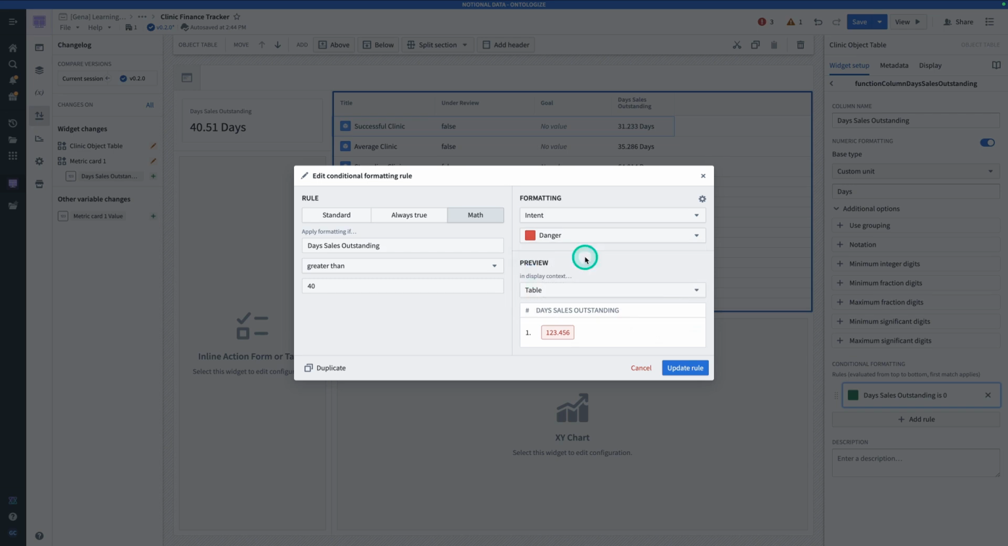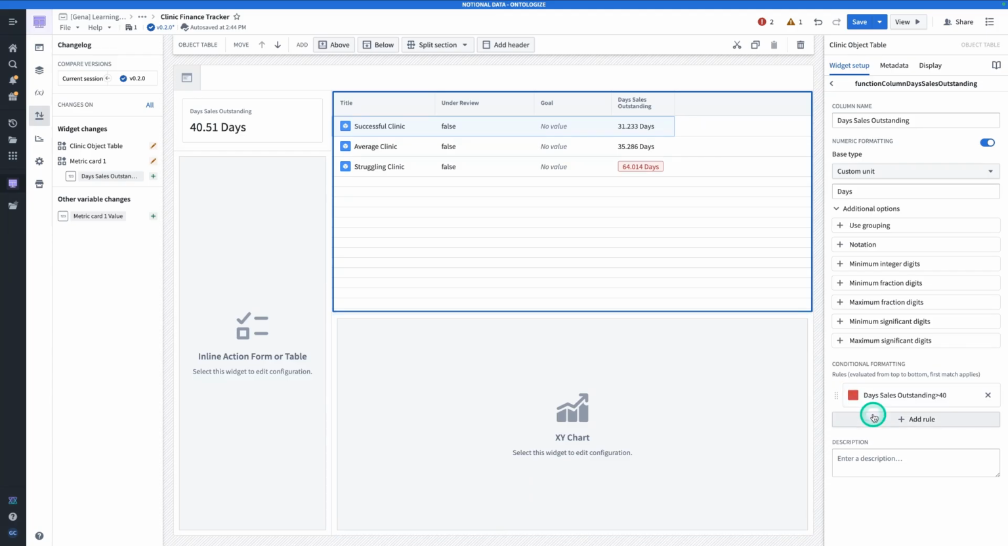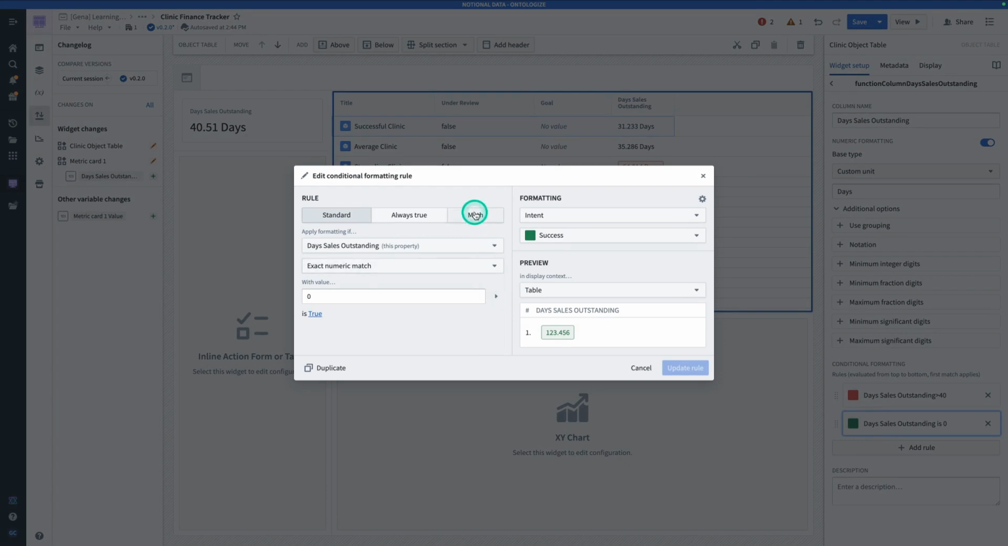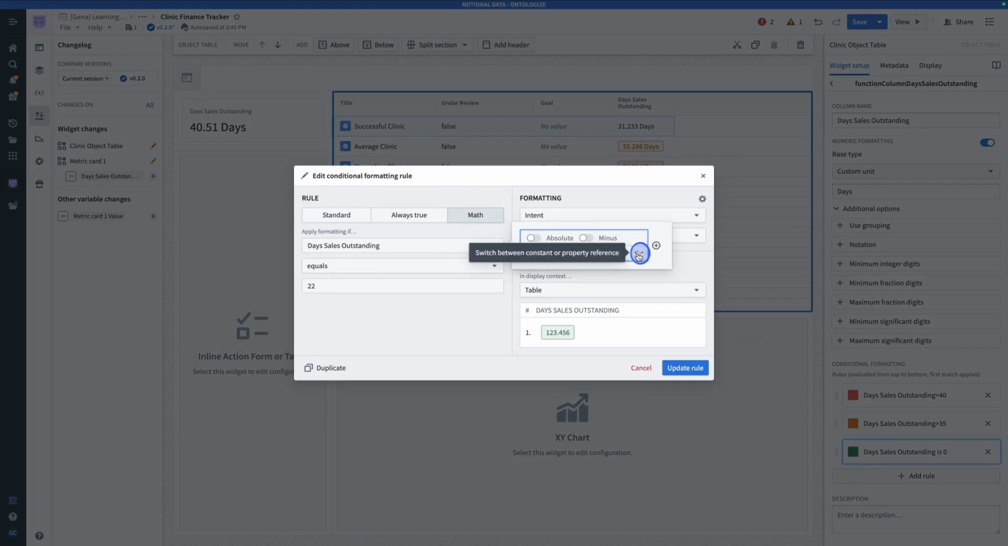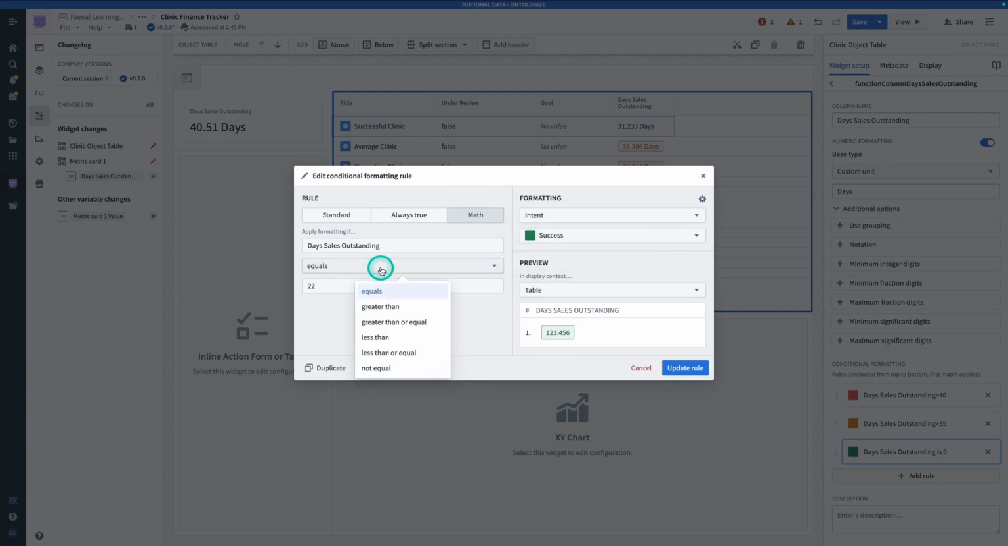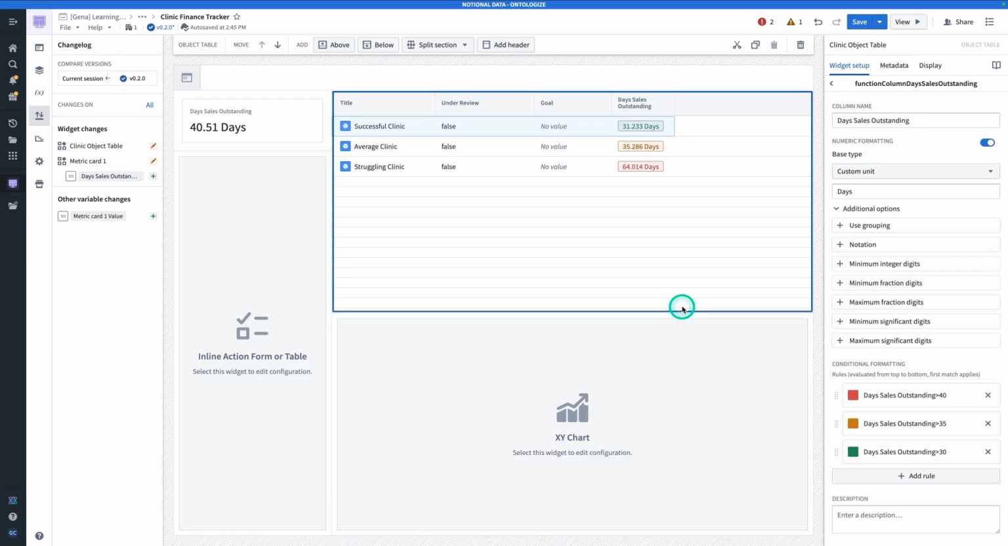And it should be red in that case, so danger. And then we'll hit update rule, add rule. So math again. So this time, days sales outstanding is greater than 35. Then it's going to be yellow, so warning. And then one more rule. So again, in math, we're going to change this from 22 to days sales outstanding and is greater than 30. And then we're going to hit update rule. And so here we have a little bit of color in our column now.